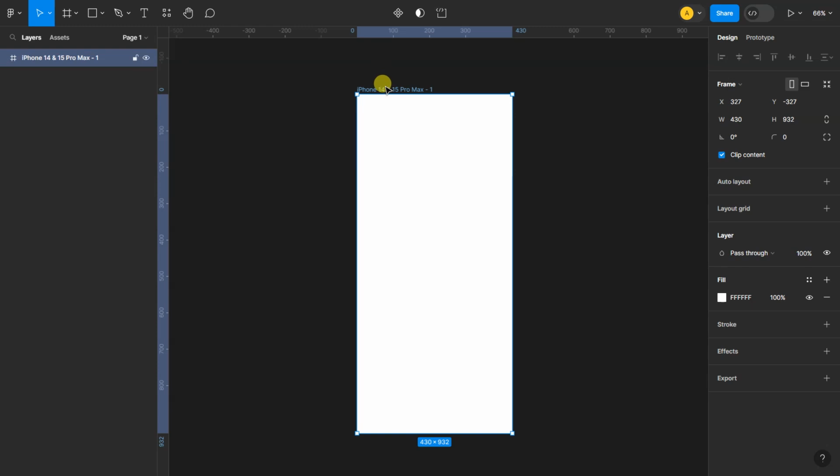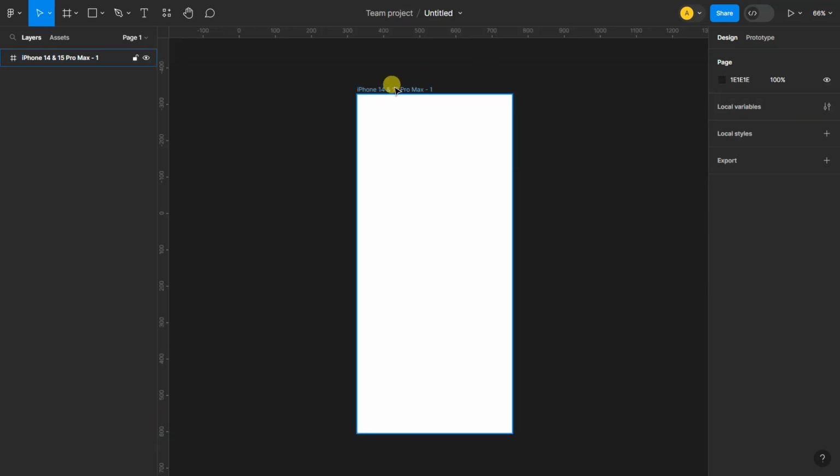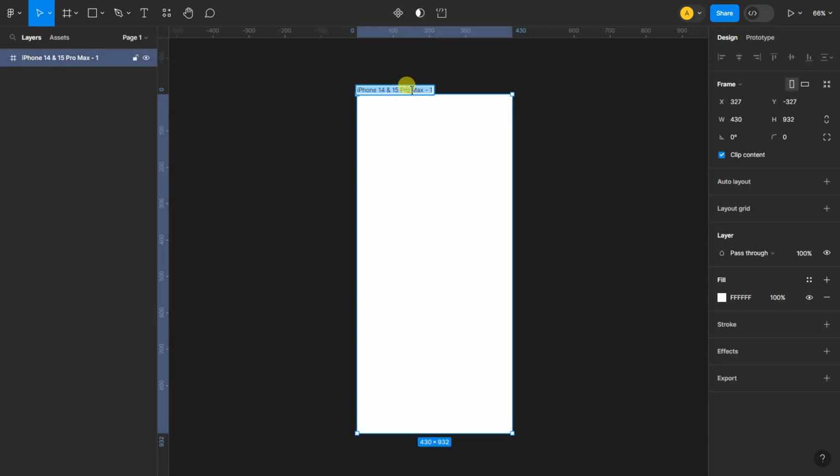To rename this frame, we can simply double click on the top of the frame. There's a very small name written here, iPhone 14 and 15 Pro Max dash 1. If you double click on it, you can simply rename it to anything. I'll just rename it to the frame.